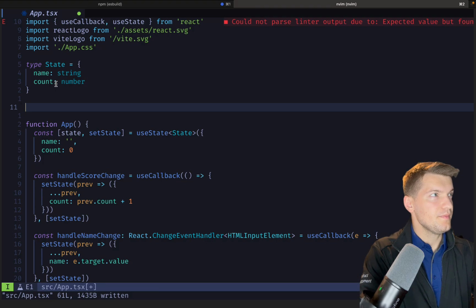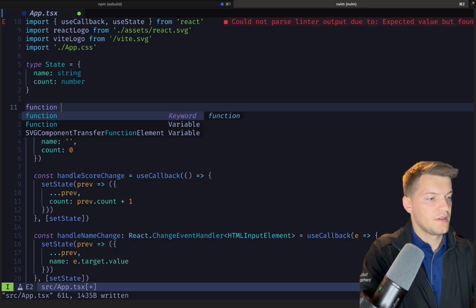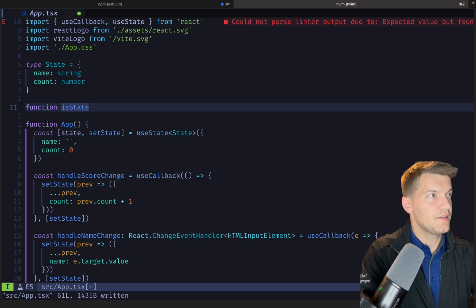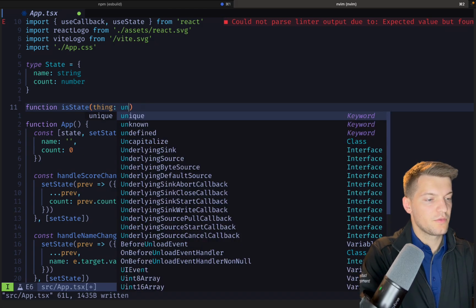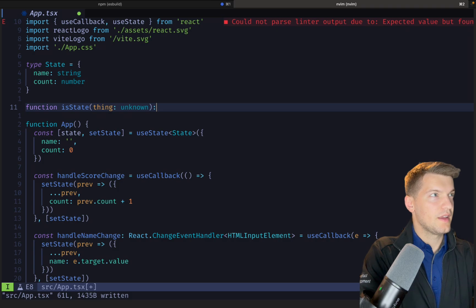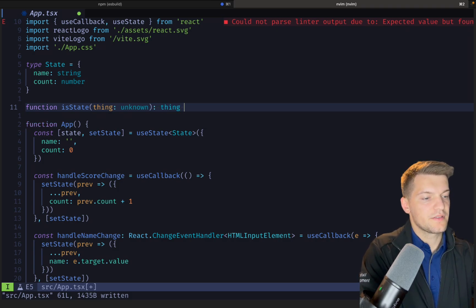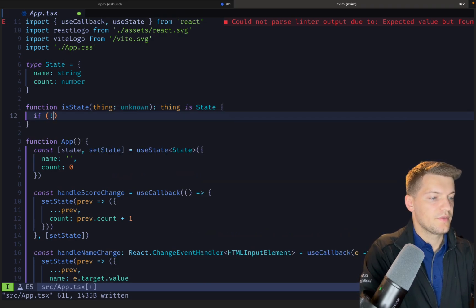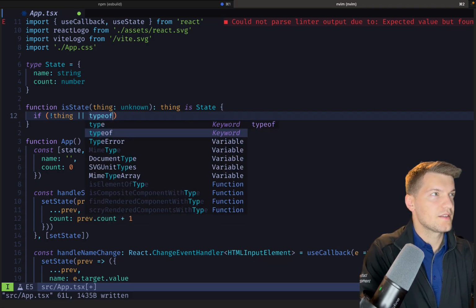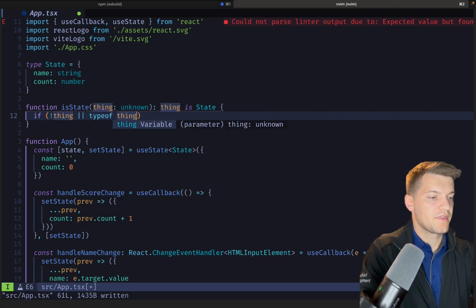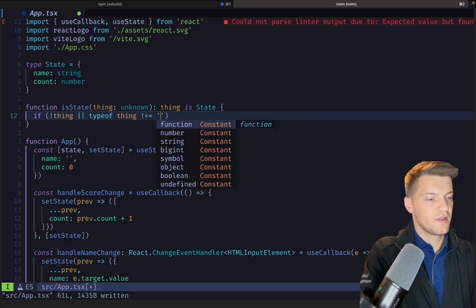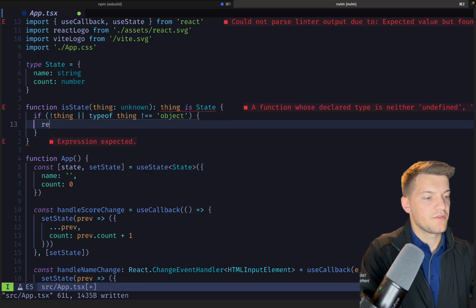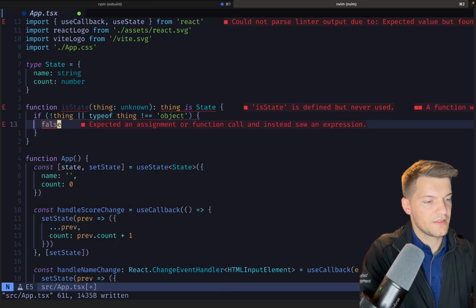So what we'll do for this one is create a function called isState, and it's going to take something which will be unknown, and it will return a boolean that tells us if this thing is of the state type. And so if there is no thing, or if the thing is not an object, so type of thing is not equal to an object, then we can just return false. That whatever that thing is, it's not a state. So we'll write return here.